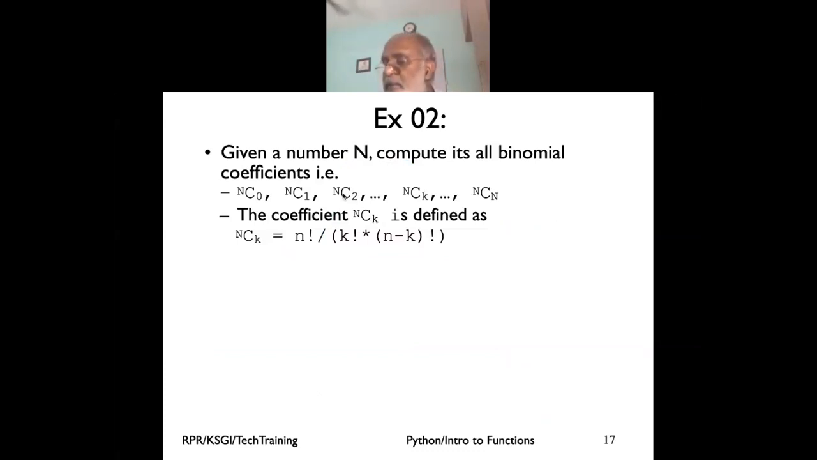Is the exercise clear? Anuj? Yeah, it's clear. Yes. Okay.